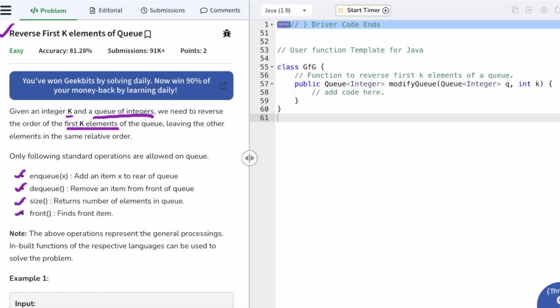We can perform any of these operations, that is, add an element to the rear of the queue, or remove an element from the front of the queue. So these are the basic first in, first out operations. Imagine a queue where you enter from the end and leave from the top. So you add an element at the end and remove from the top. These are the two operations, and this is the size of the queue and this is the front element of the queue. So let's take a few examples and see how we can solve this question.